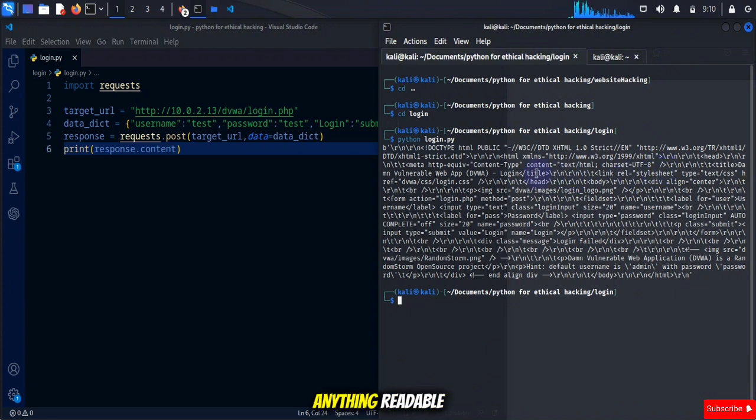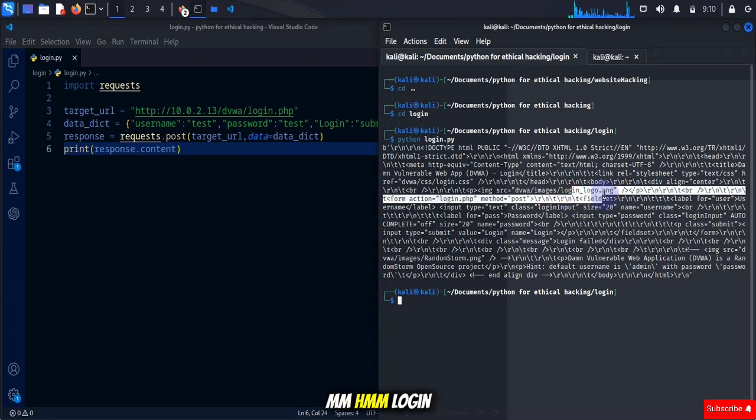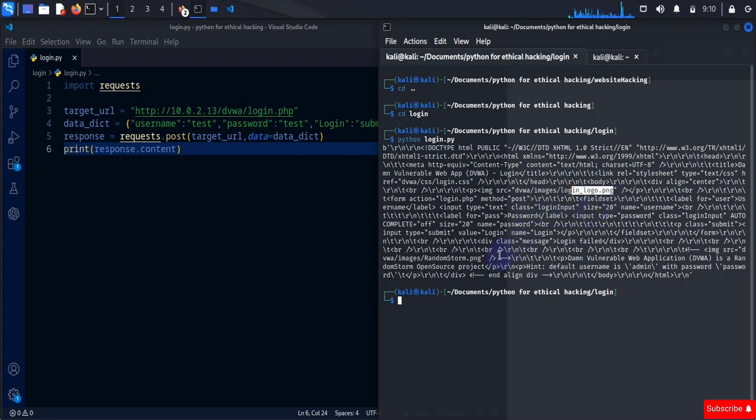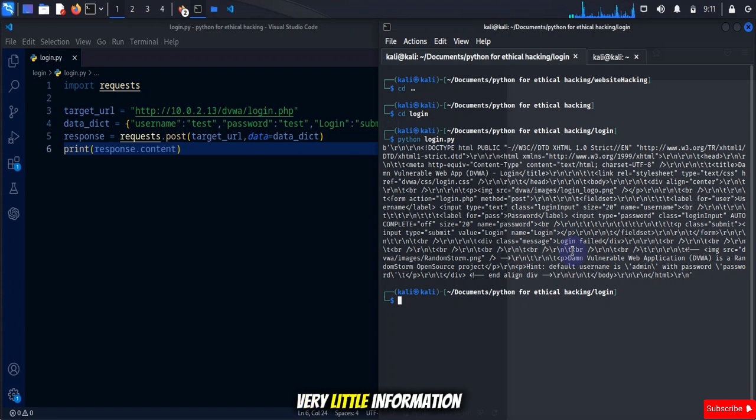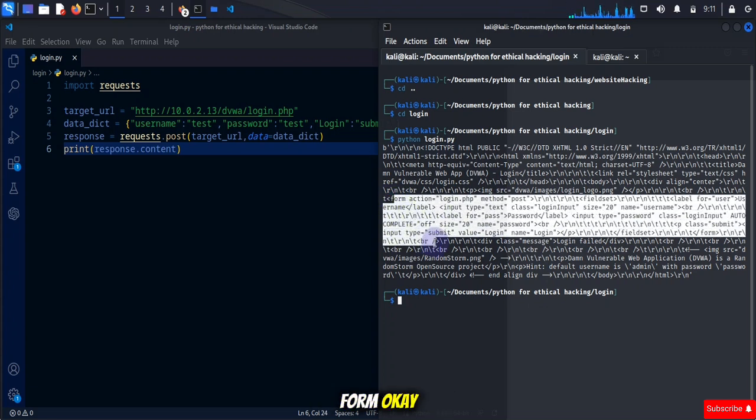Let's see if anything readable. Login, logo, message, web application with password. Okay, so now we have this thing, which is very little information that is here now, and I'm sure we are not logged in. You see, we are just capturing this data, which is the form. Okay, it is printing me the data.